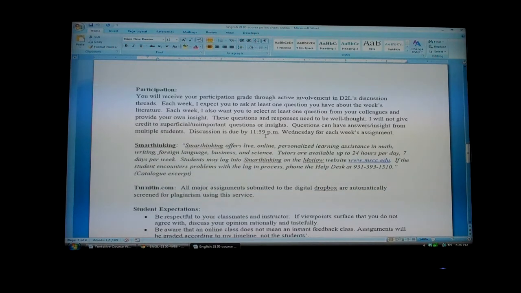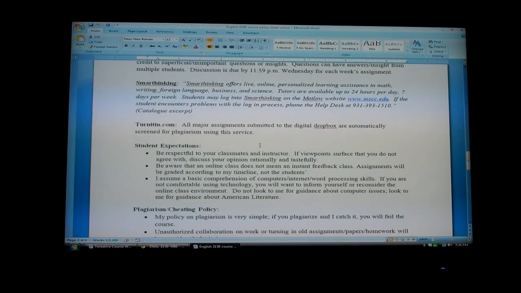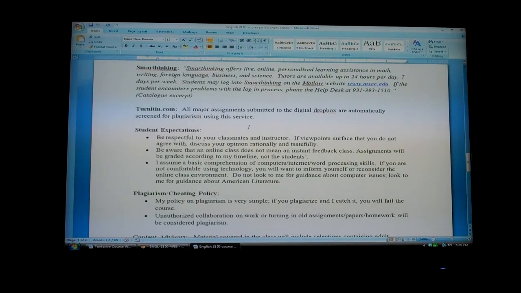Turnitin.com, you have access to, or I have access to, basically every assignment that's a major assignment, and the homework assignments will be submitted to this service. It's a plagiarism service, so just don't cheat, don't copy and paste, don't plagiarize in any way, because Turnitin.com will catch it.